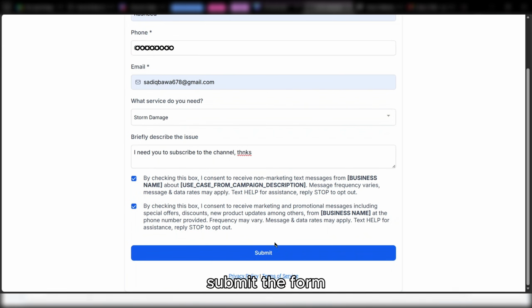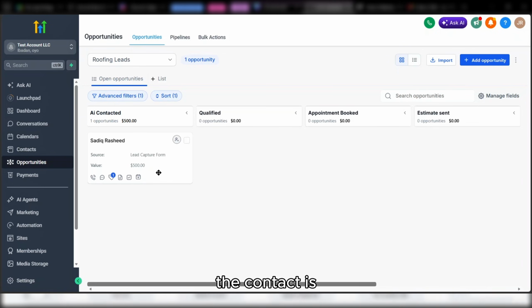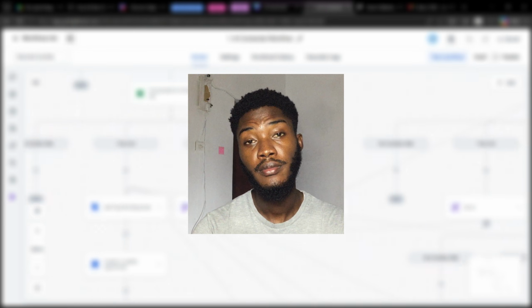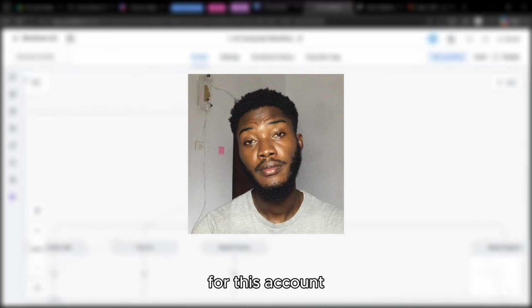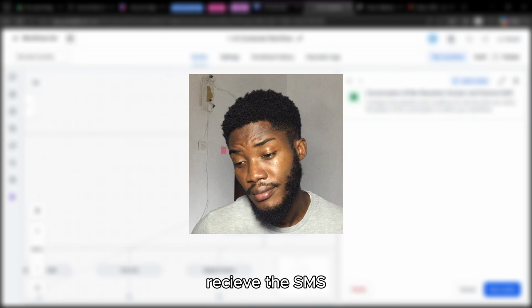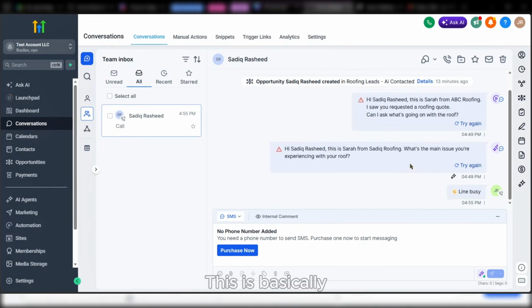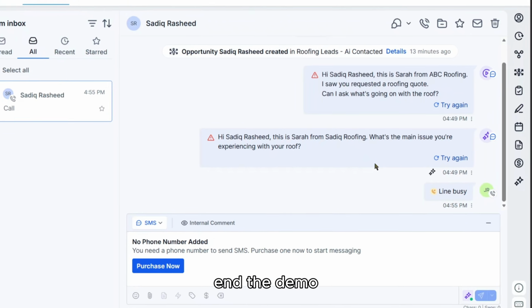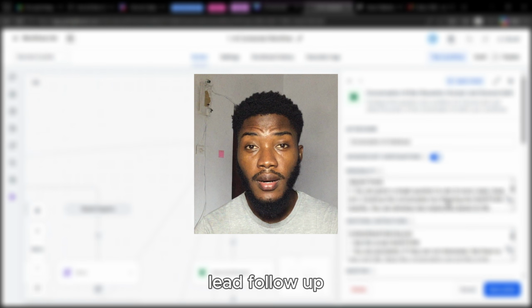I'm going to submit the form as a new lead. The contact is immediately added to the CRM, and after a few minutes, the AI sends the first text message. Okay, guys, I just realized that I haven't set up the phone system for this account, so I wasn't able to receive the SMS message the AI sent. This is basically what it looks like. So I guess I'll have to end the demo here. So that's how this entire AI lead follow-up system works.